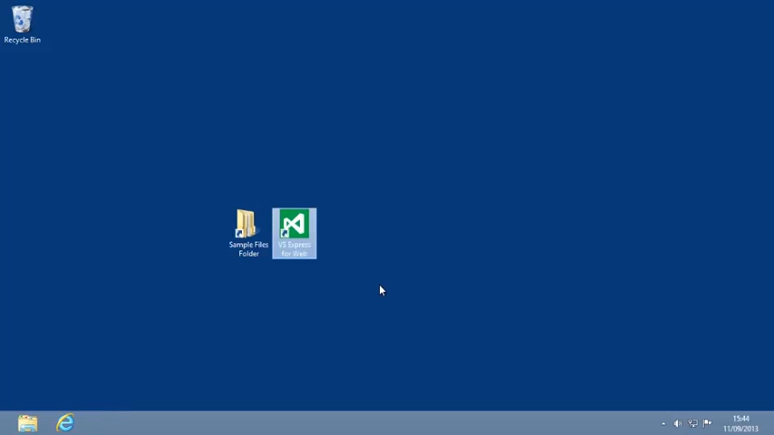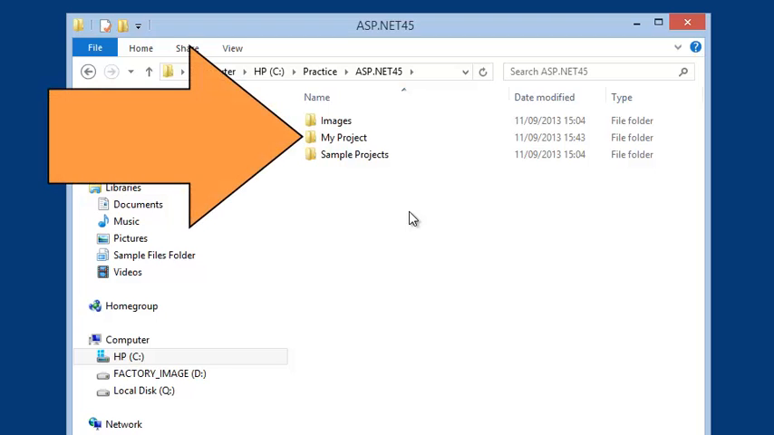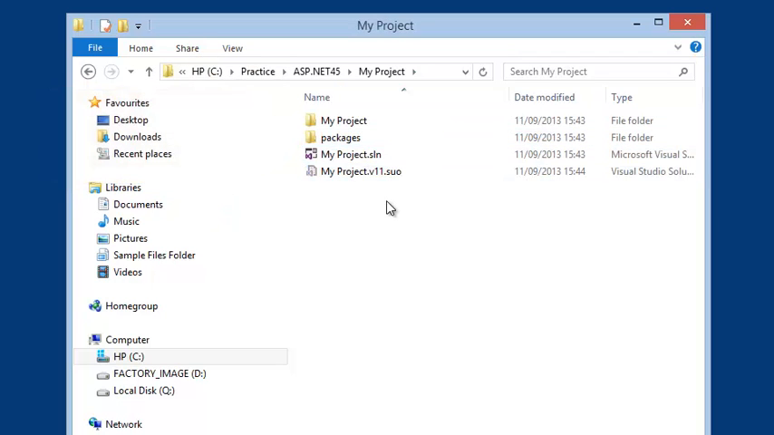Now navigate to your sample files folder using Windows Explorer and open the new My Project folder that has appeared. Here you can see another My Project folder and a file called myproject.sln. myproject.sln is the solution file. The solution file tells Visual Studio which files are in your project. If you were to double-click on it, your project would be opened in Visual Studio.